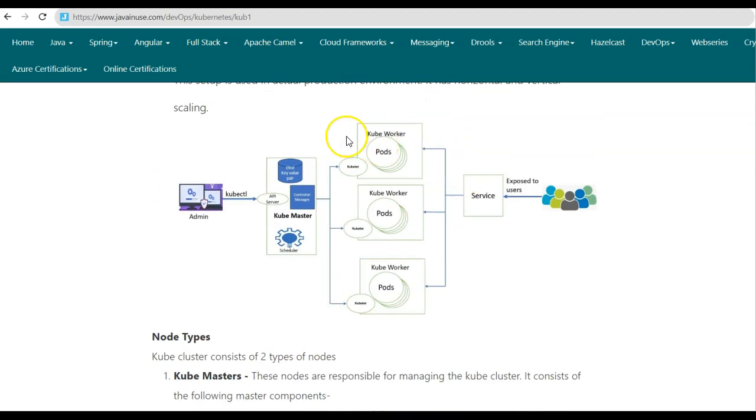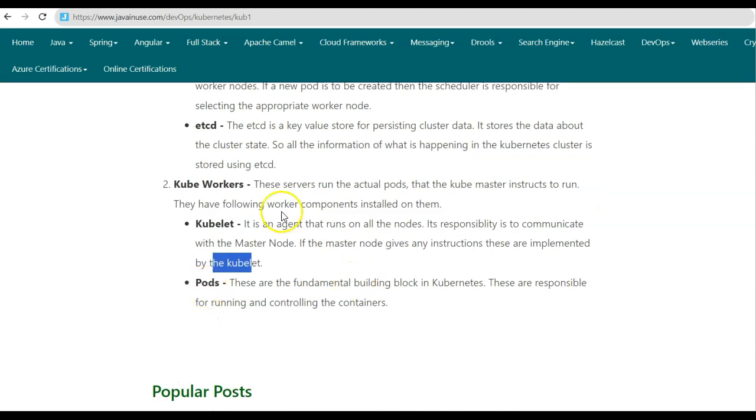So here on each of the worker nodes we have a kubelet installed. So kubelet is an agent, and the master node communicates with the kube worker using this kubelet. So if the master node gives any commands to the kube worker, then the kubelet implements it on the kube worker. The next component that we'll be looking at is the pods. So we have already looked at it. These are the fundamental building blocks in Kubernetes. These are responsible for running and controlling the containers.